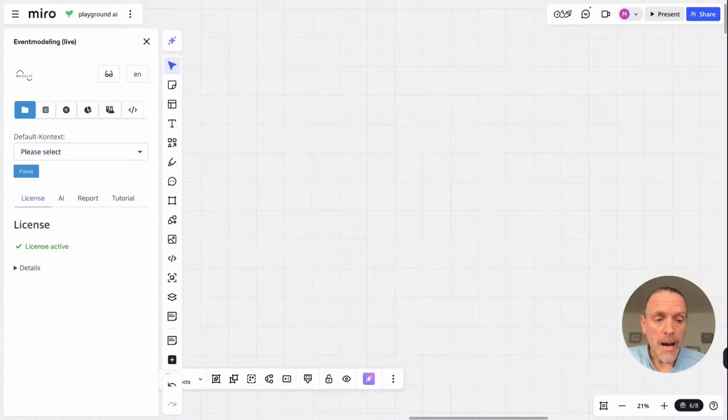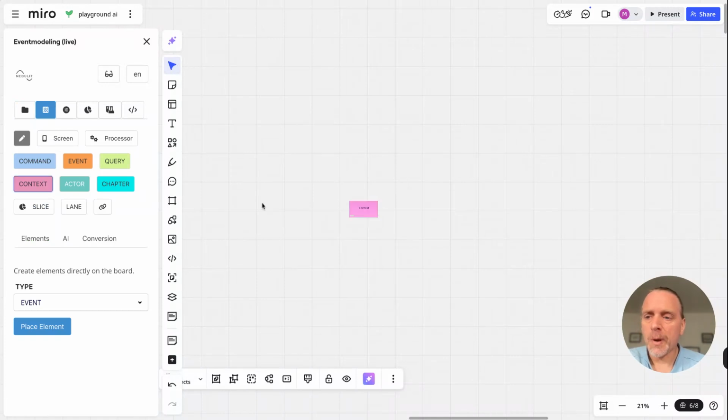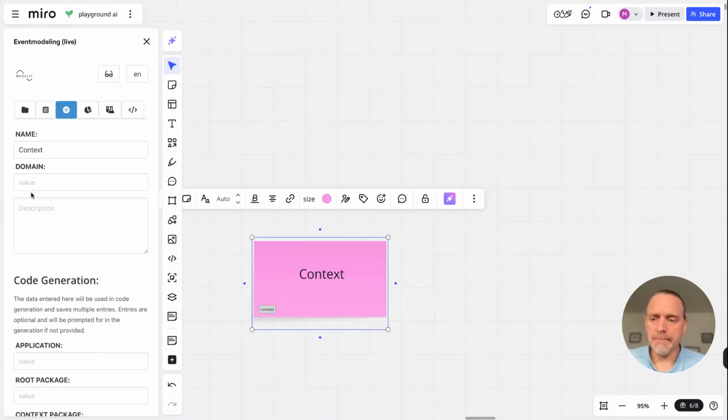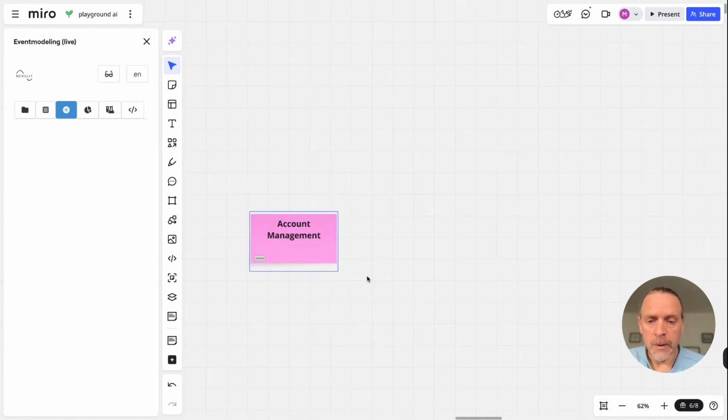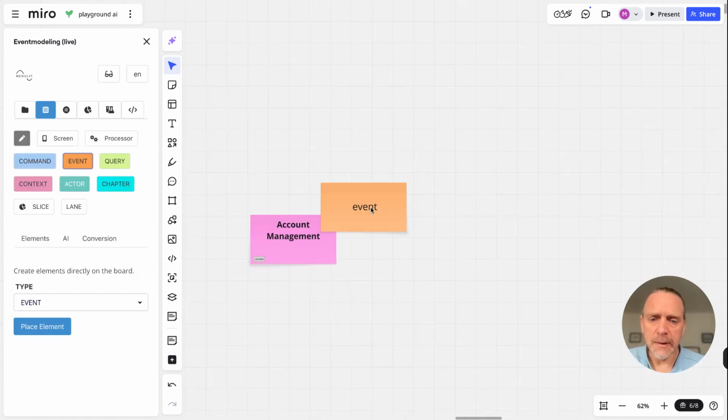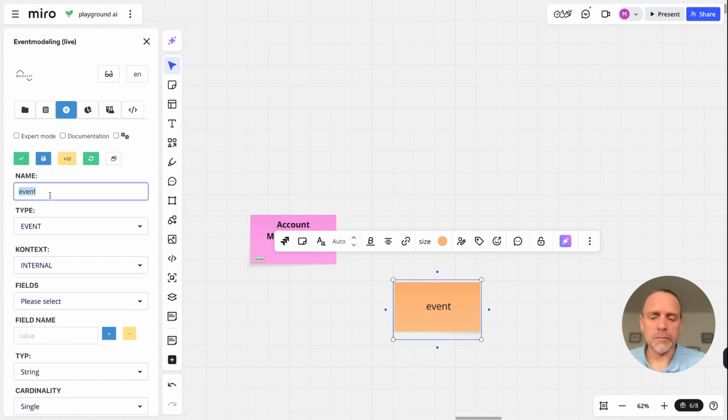All right, let me show you how I work with given when thens. So let's say we are modeling something like bank account management. The pink sticky note is something like a context, so I can name my model on the board. So the first thing that happens is, let's say we open an account.